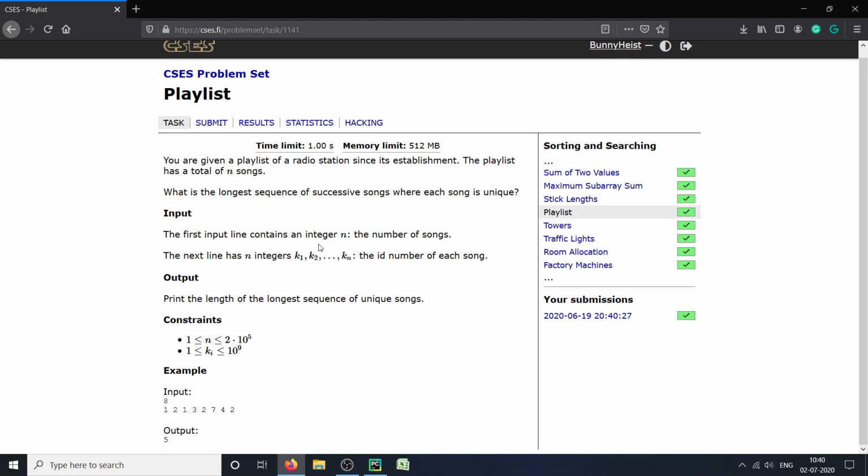So in the first line of input, we will have the total number of songs, which is n, and in the second line of input, we will have n integers, which is the ID number of each song. So here the first input is 8, which is the total number of songs, and in the second line we will have 8 inputs, which is the ID of each song.